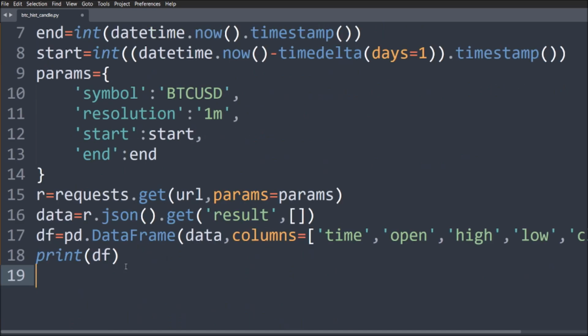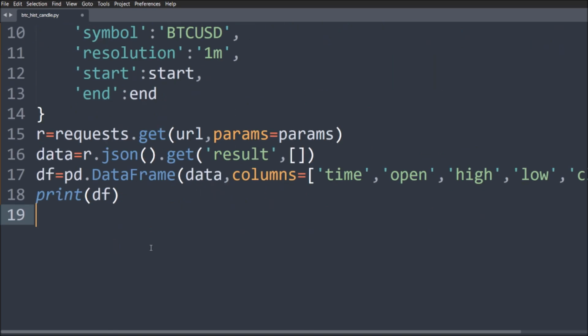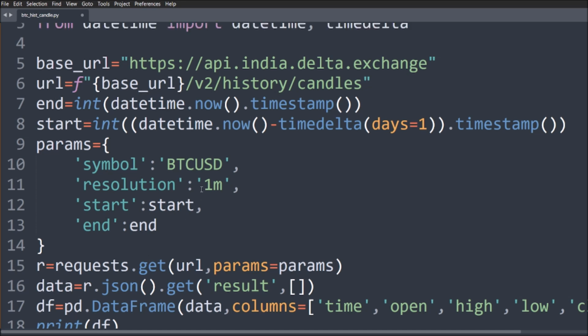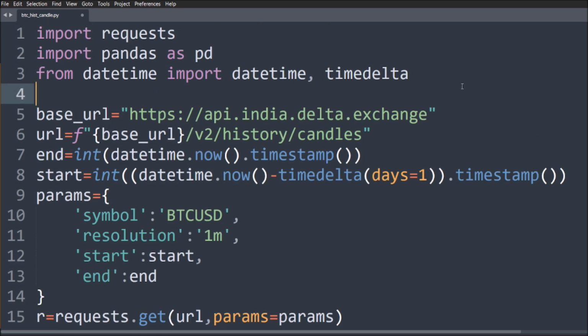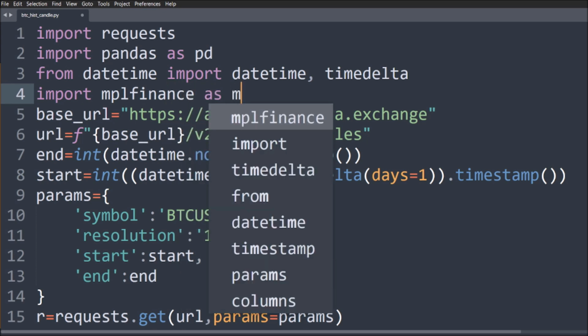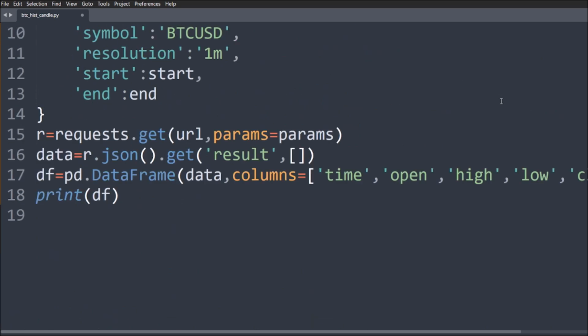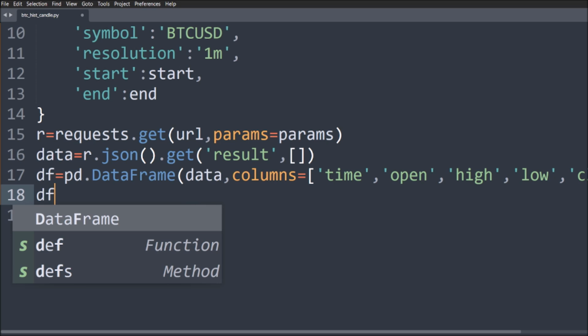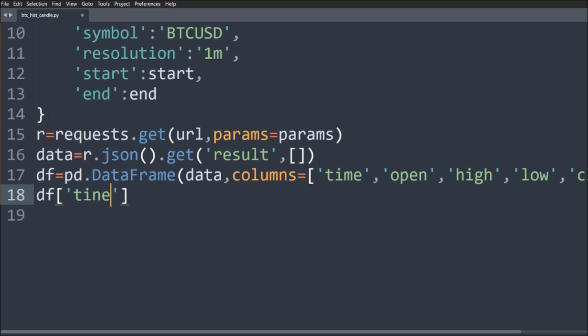After this data frame you need to put this in MPL Finance. So all you have to do is import MPL Finance as MPF. Okay, we are good to go, and to get this candlestick chart you need to set the index, whichever it is. It's already in timestamp, so we convert it. The time will be in this.